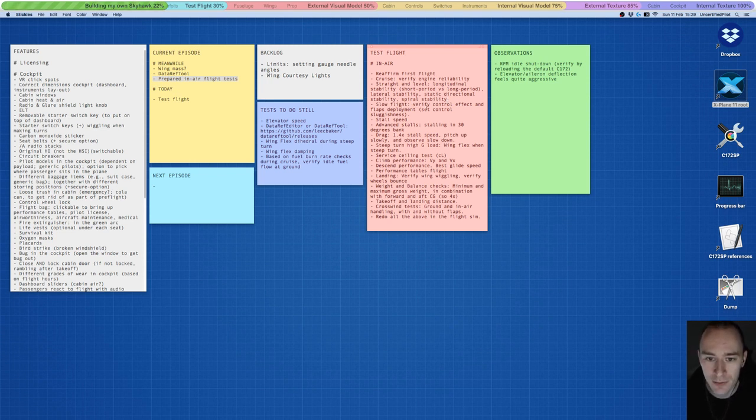Then slow flight, obviously, also to see how the controls are doing, whether they are too aggressive or not. I'm not sure what kind of variables we can change in PlaneMaker to fix that. Stall speeds, advanced stalls, so stalling in a bank.